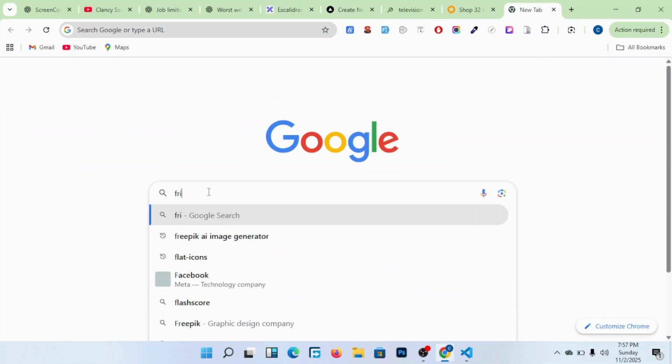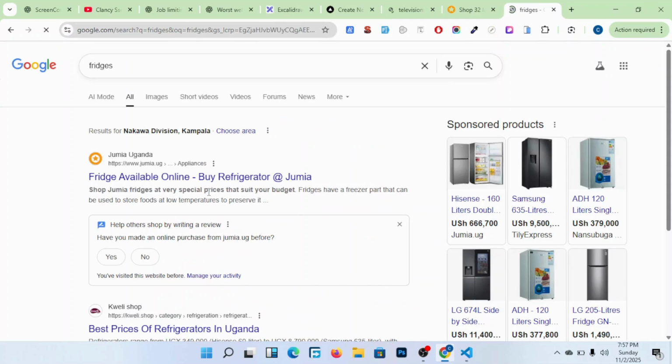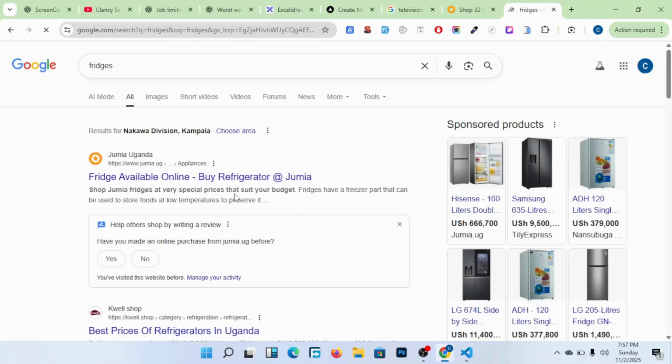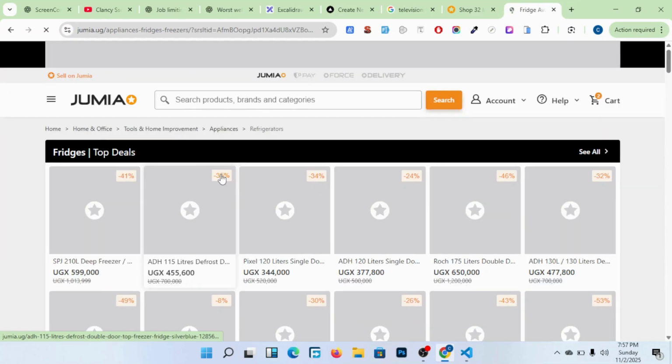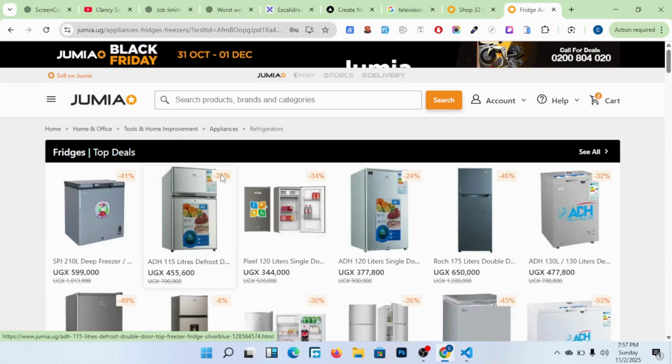Fridges, okay? Fridges like this. So right now the fridge is like this. I'm coming here and I get a fridge. I want to get like 3 fridges. I download 3 fridges, okay?